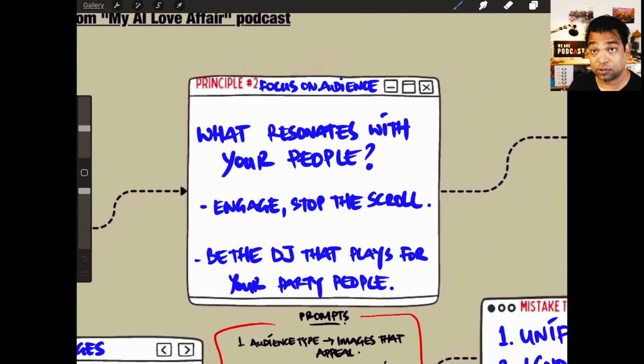Principle number two is to focus on the audience, making sure that what you're creating resonates with your people. Does it engage them? How does it engage them? How would you stop the scroll? When they are going through wherever they find these images that you're putting out, make sure you're like the DJ that plays for your people. You want to be the one that guides them through this night, and you want to be able to create an experience. So focus on the audience. What will make them stop the scroll?